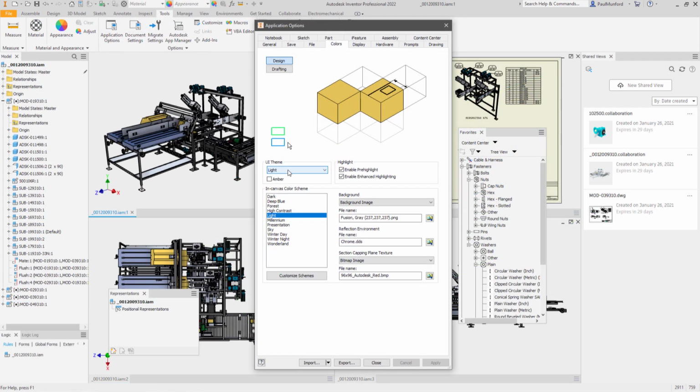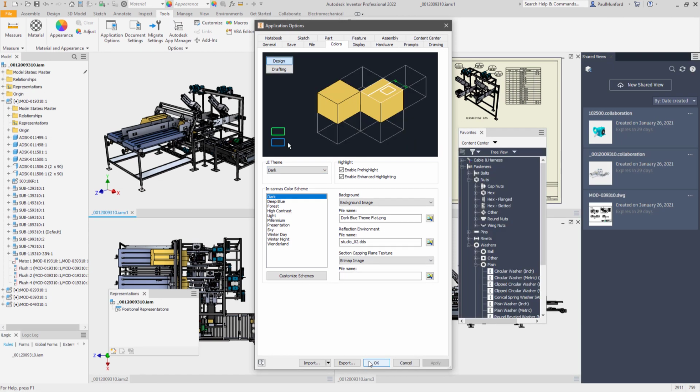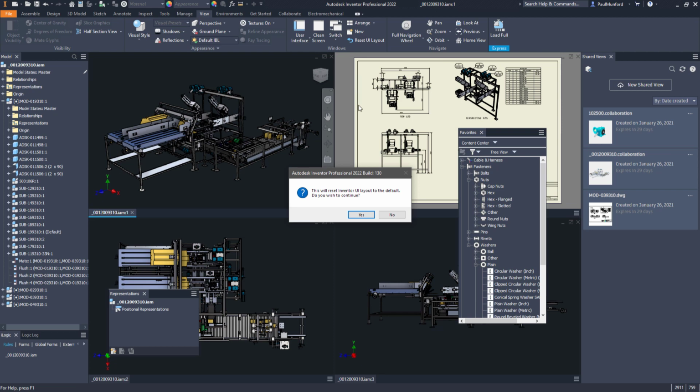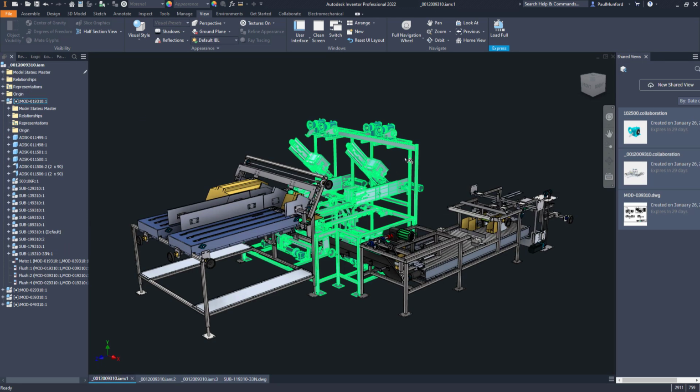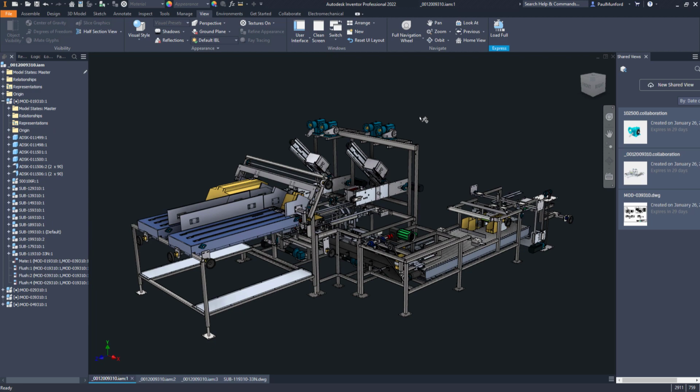Dark Theme is out of pre-release and has been implemented across the entire Inventor user interface. You can now easily reset your interface to the default layout. This is helpful if you work across multiple monitors or if you happen to lose the browser, toolbars, or property panels.